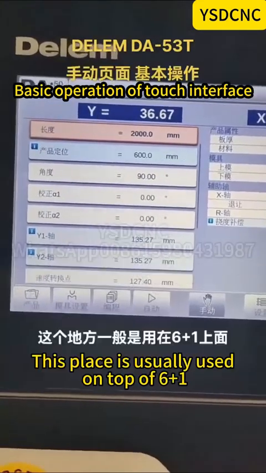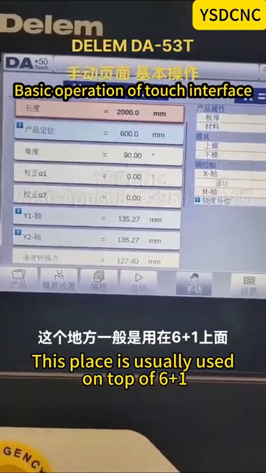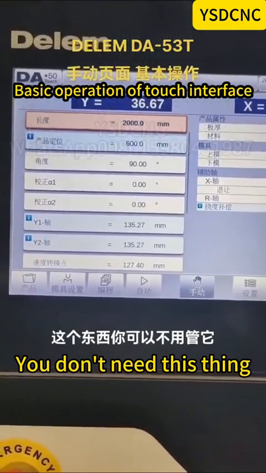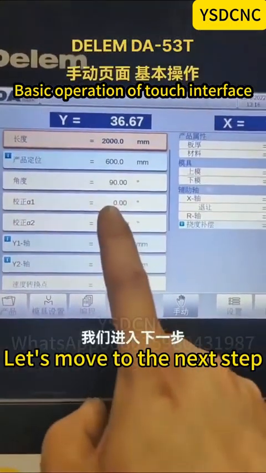Product positioning. This place is usually used on top of 6+1. If you are not 6+1, you don't need this thing. Let's move to the next step.